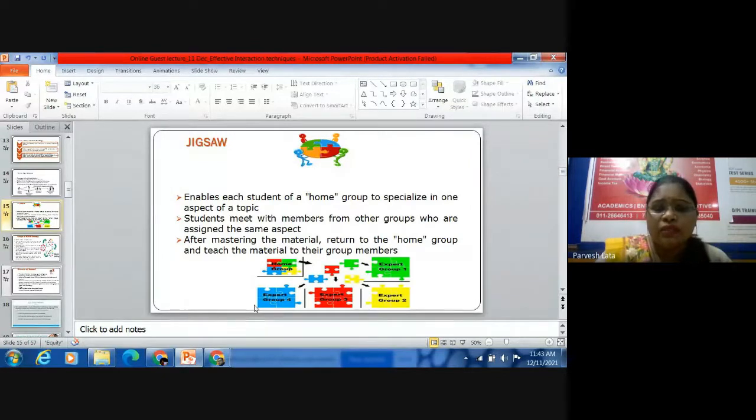It enables students of a home group to specialize in one aspect of a topic. Students meet with members from other groups who are assigned the same aspect. So there is one home group, and another is the expert group. The home group members go to the expert group and learn from it. They master the material, and then they return to the home group and teach the material to their group members.